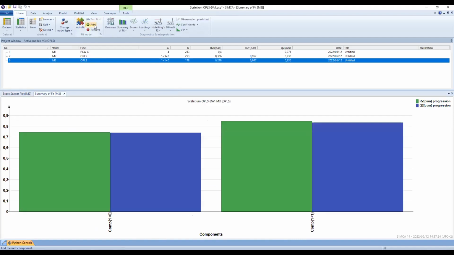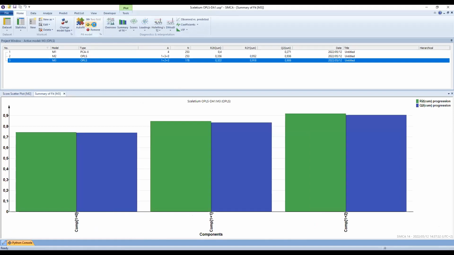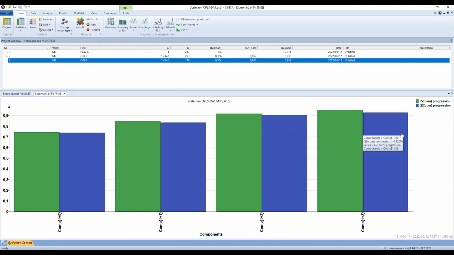I'll put the first two. We'll add a third one. And maybe a fourth one, only because in the previous model, we had 4 components. Otherwise, I would have auto-fitted. And then, yeah, okay, I think we can stop here.